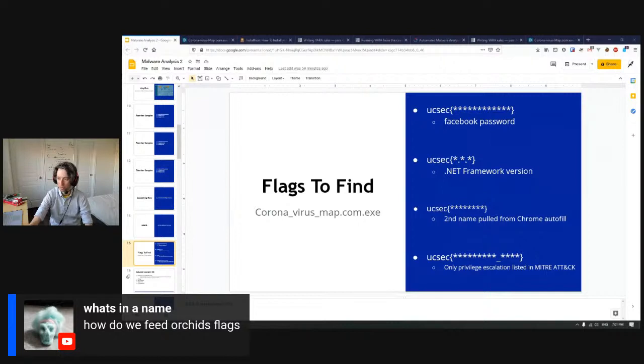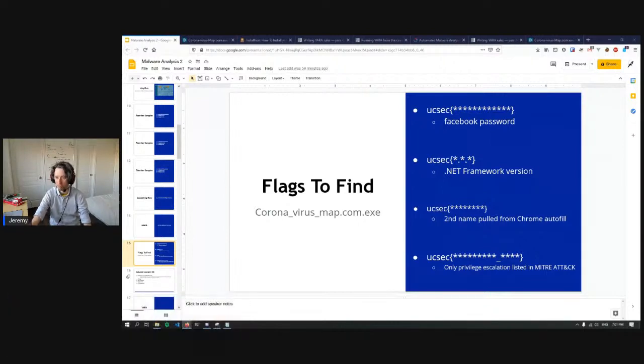Yep, there you go. How do we feed Orchid flags? Just DM Orchid. I would do it myself, but I worry that I've already sent flags to Orchid, and I don't want to reveal flags to you guys. Because the first rule of flags is do not share flags.